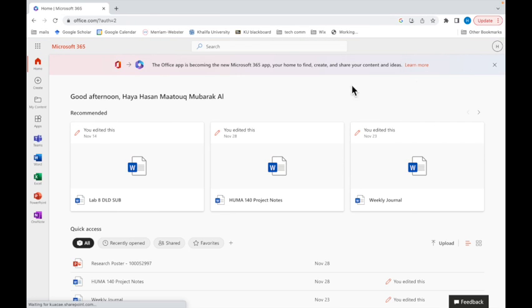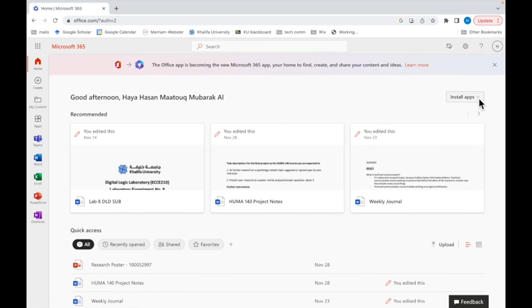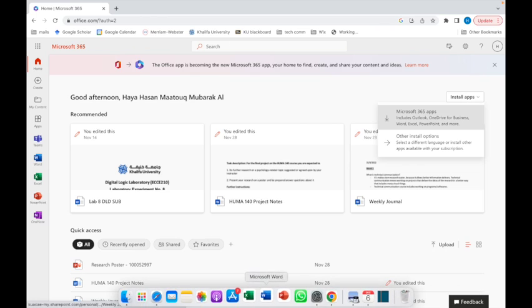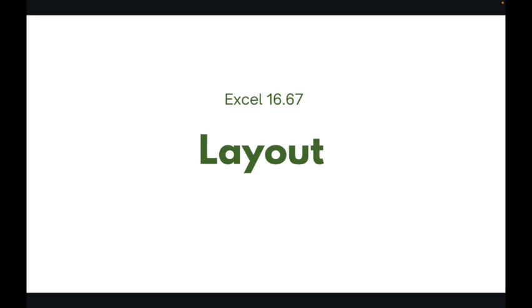As you can see, this is my Microsoft 365 dashboard. Once you enter here, you will have this thing where you can easily install the apps on your desk. These are the apps that will be downloaded. As you can see, I have them already on my desk, so let's get started. Now let's start on the tutorial.